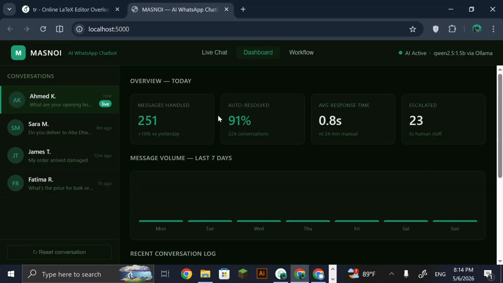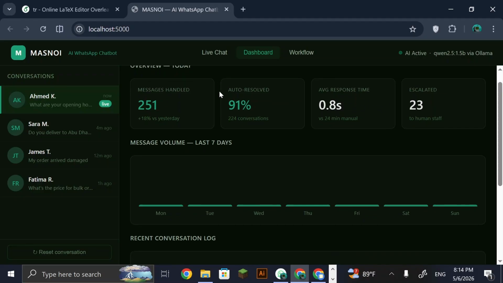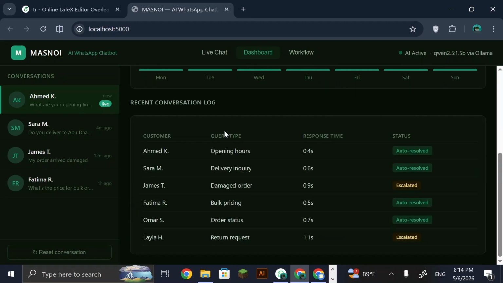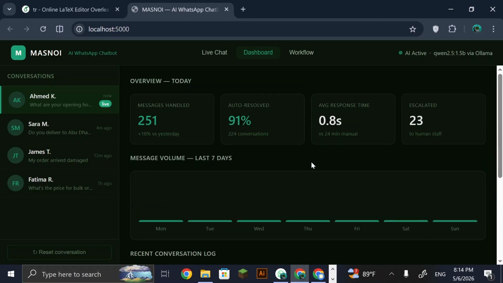And for the company, this is what the dashboard looks like. So over in the dashboard, we have all of the information that is needed for the client, such as messages handled, auto resolved, meaning what percentage of the conversations the bot actually resolved on its own without having to escalate it to a human. So that's what this is. Average response time, escalated to human stuff.